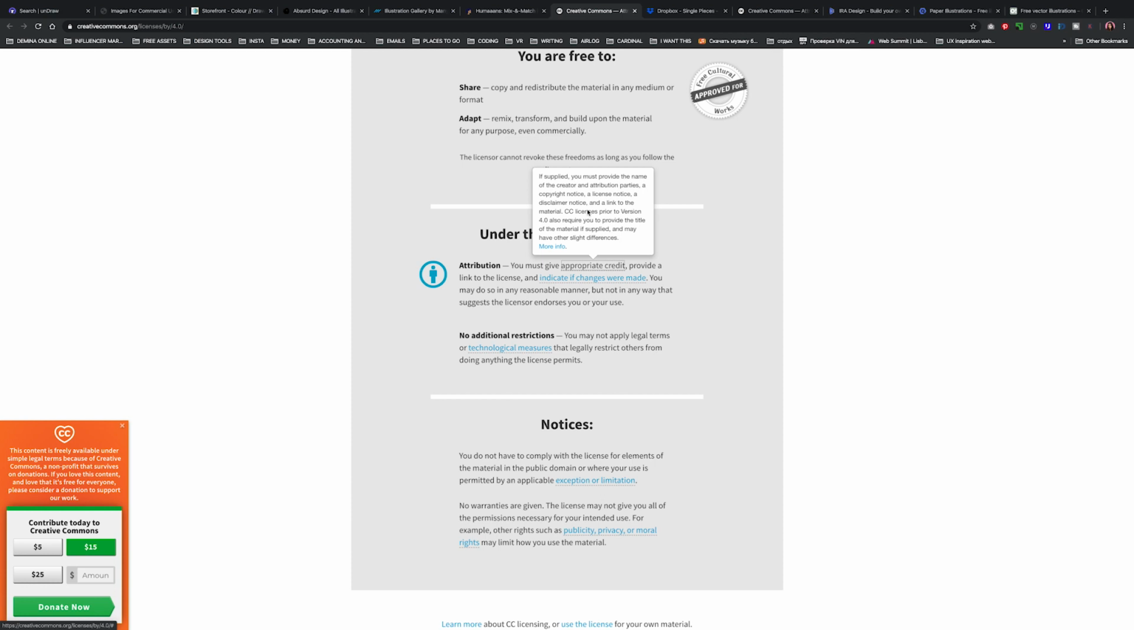I mean, what if I use pieces of that for my client work? And again, a lot of people, I presume, are using this website and these illustrations without reading the licensing, and I don't really want to get myself into trouble. So yeah, if anyone knows what that means, please let me know in the comments below.